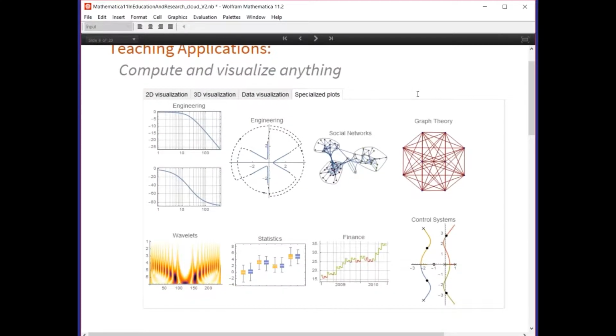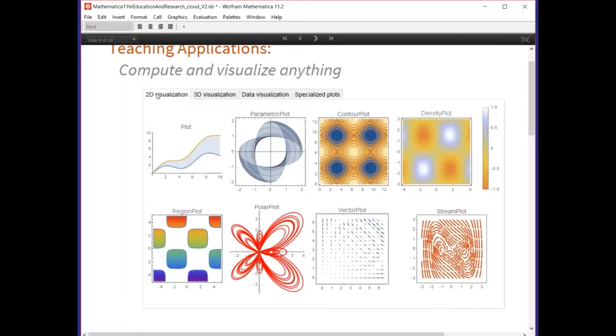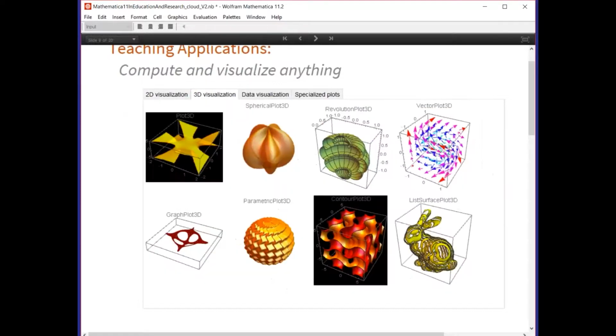So one of the most powerful features of everything I've shown you so far is the ability to pretty much compute and visualize anything. I am not joking when I mean anything. We can do 2D visualizations and quite a large variety of those. Here is a series of 8 examples. We can do 3D visualizations. This is going to take a second to load.